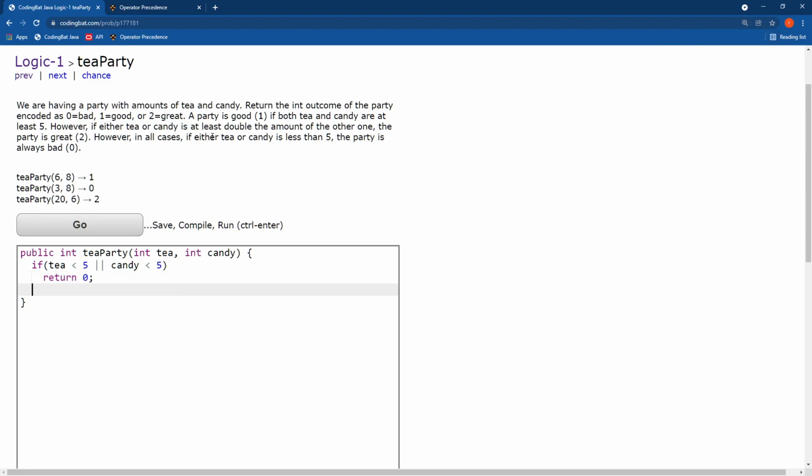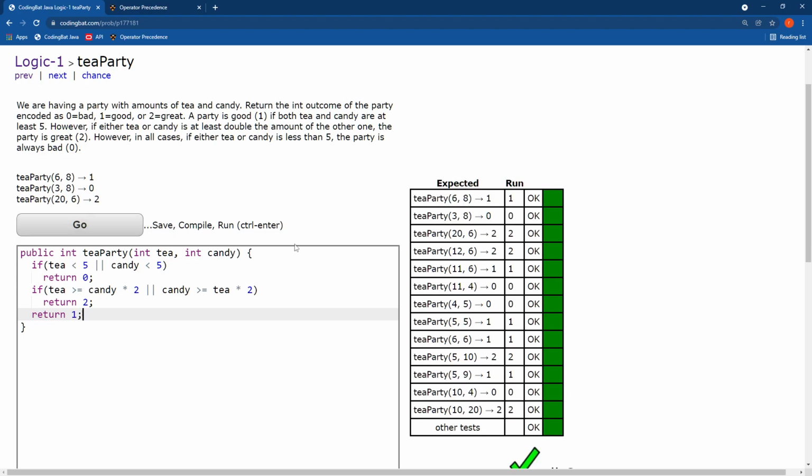And then what we say is, if either tea or candy is at least double the amount of the other one, so I'm going to write that here. So if tea is at least double candy, so candy times 2, or candy is at least tea times 2, then I'm going to return 2 because it's great. Otherwise, 1. There we go. We could, of course, simplify this using ternary. I guess not really simplify, but we could make it more concise using ternaries if you really wanted to, but I think this will be fine.